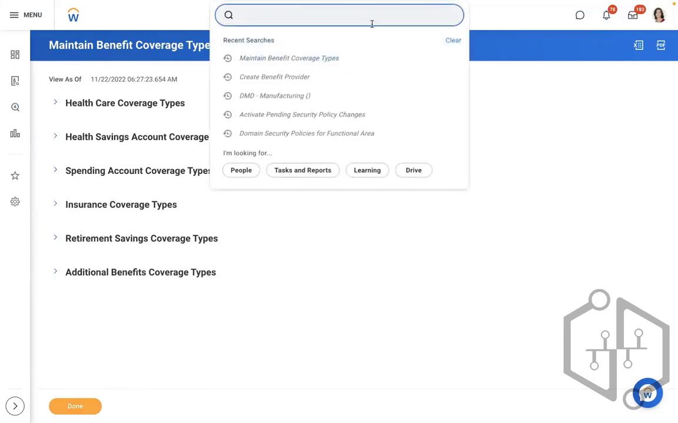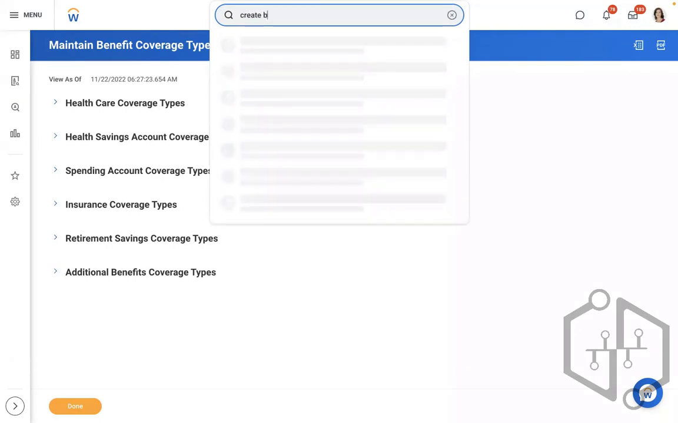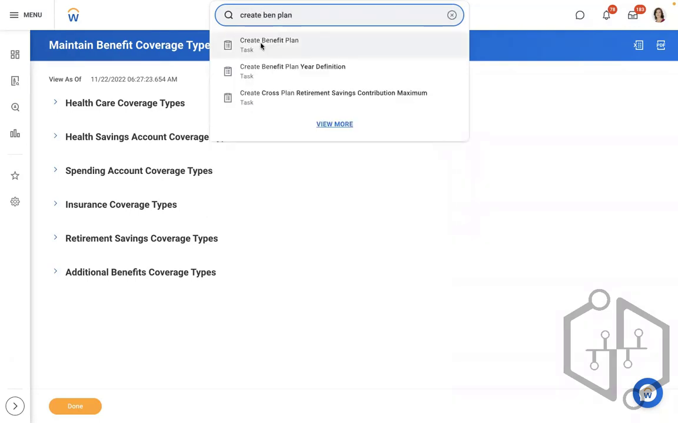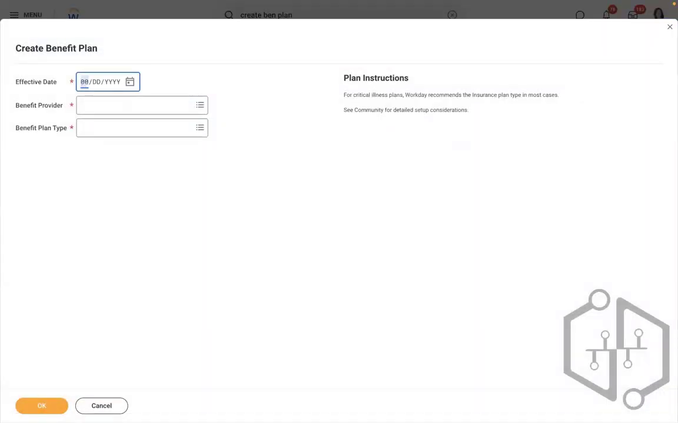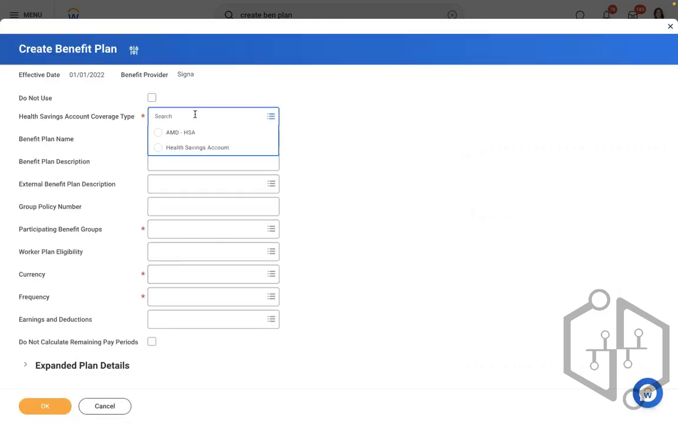So the group is already there. Yes, we had to detail on that. Create benefit plan. Okay, so we're creating the plan reflected 2022. Provider Cigna. Plan type HSA, sorry, not health, health savings. Coverage type AMD HSA. Here, if you want to give the plan name, savings.